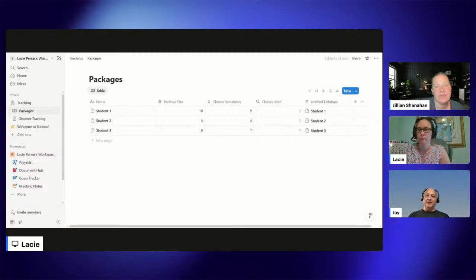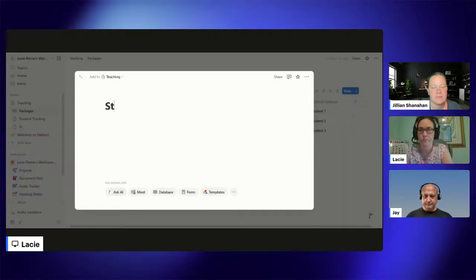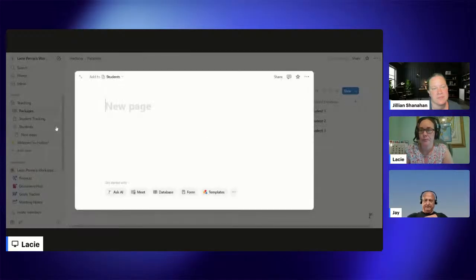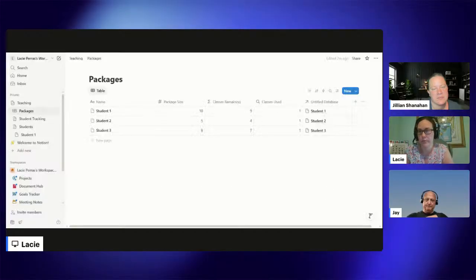Okay. Now, this isn't very useful this way, right? This is your back end. This is not what you want to work from. So let's create under your teaching page a page called students. Would it be a plus? Yep. There you go. Good. Now, underneath students, let's create a page for student 1, student 2, and student 3. They each are going to get their own page.